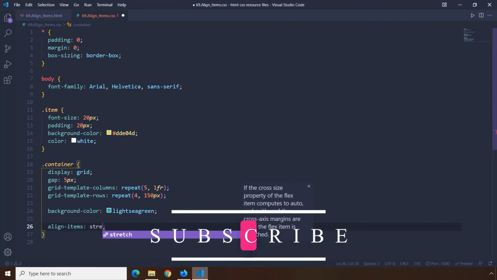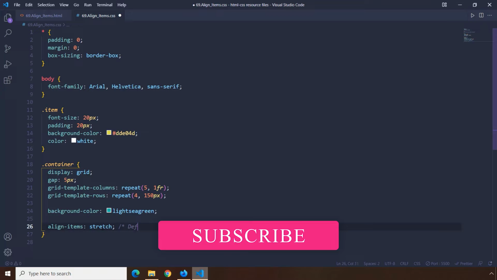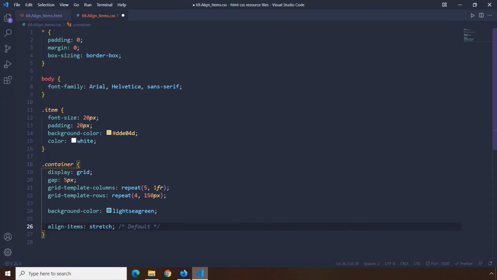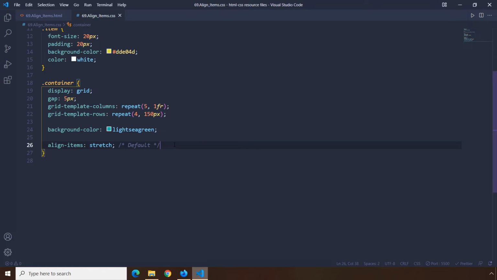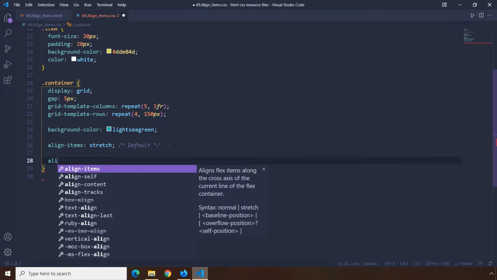Stretch is going to be the default one. So default is actually stretch. When we save it, nothing is going to happen. What it means is it is going to fill the whole height of the cell. We also have the same values as with justify items.